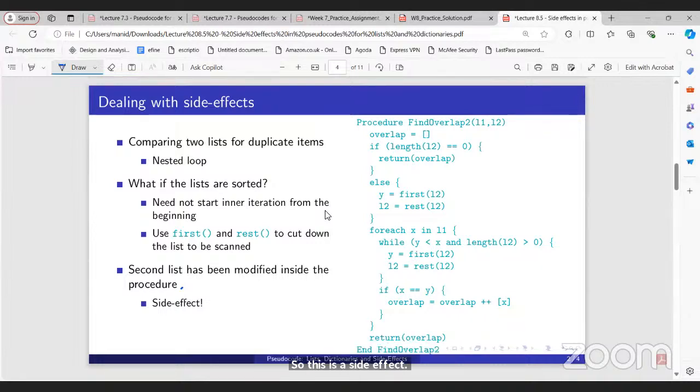What can I do to preserve L2? L1 is preserved. I am not doing anything to L1. I'm just traversing through L1. But L2 gets modified. So I want both lists intact. In that case, what can I do? What is your idea? We can duplicate the list and rename it, like L2 is equal to some new list.